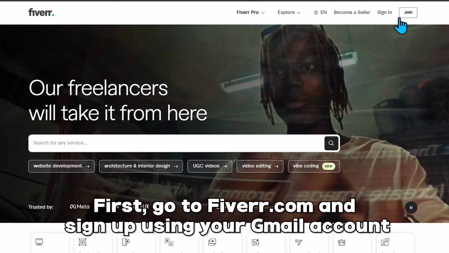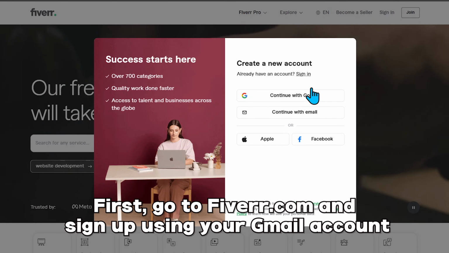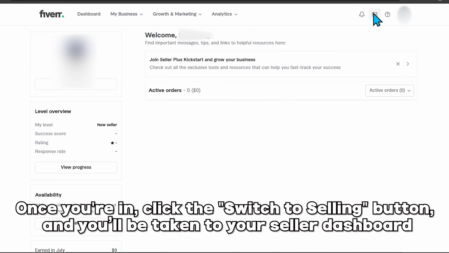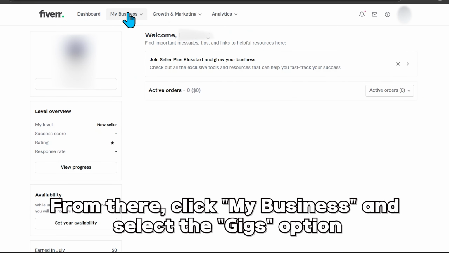First, go to Fiverr.com and sign up using your Gmail account. Once you're in, click this Switch to Selling button, and you'll be taken to your seller dashboard. From there, click My Business and select the Gigs option.